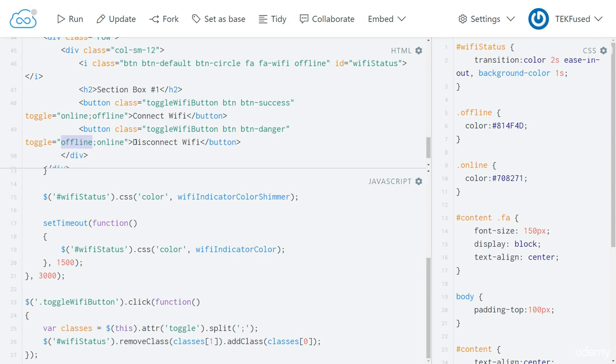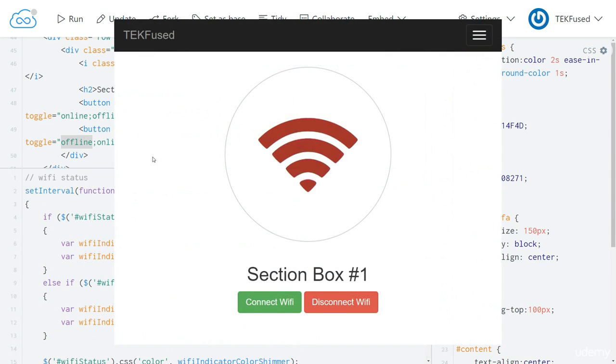Now that we understand this, let's go back to our page. As you can see, the icon's color is changing and it continues to change. When we click on Connect Wi-Fi, the offline class is removed and then the online class is added. And then the shimmer color is set and then removed and then added again and then removed. When we click on the Disconnect Wi-Fi button, the online class is replaced with the offline class. And then it shimmers on and off.